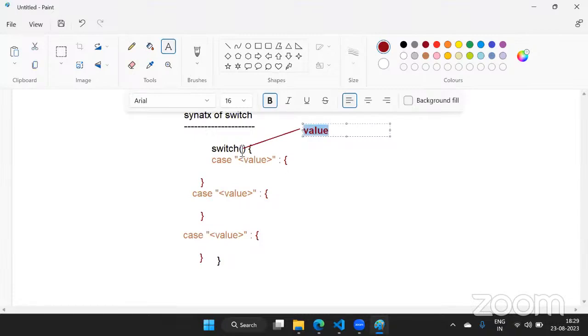Now this value, whatever value you will pass, it will try to match with each and every case. First, it will try to match with this case. If this value and this value match, whatever you will write inside these curly braces, that code will get executed. Here, we can write some set of statements.